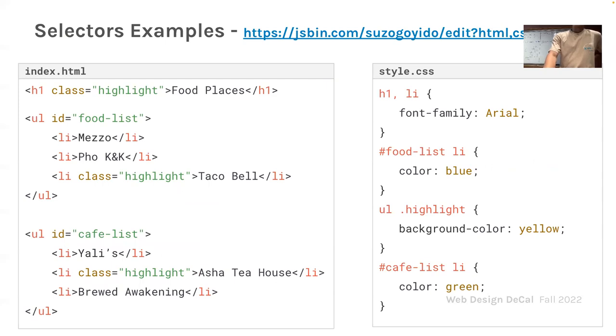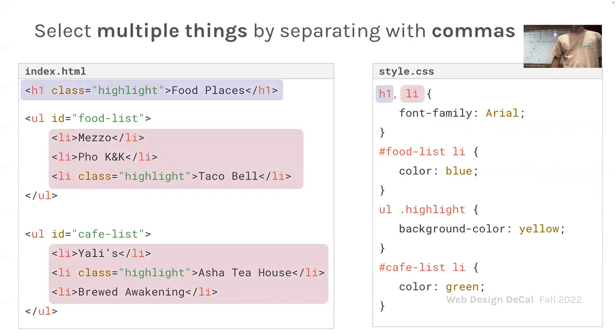So I guess this is just some review of how to access things nested. For example, if you want to access H1 and LI tags, you would separate them with a comma, and this will basically select all the H1 and LI tags listed in the HTML, as you see there.